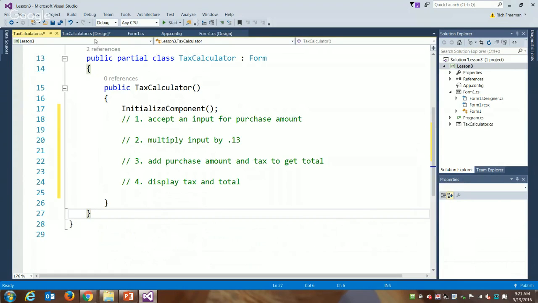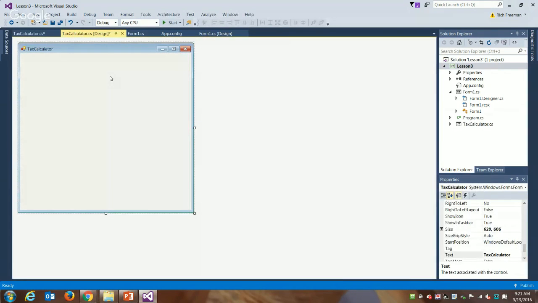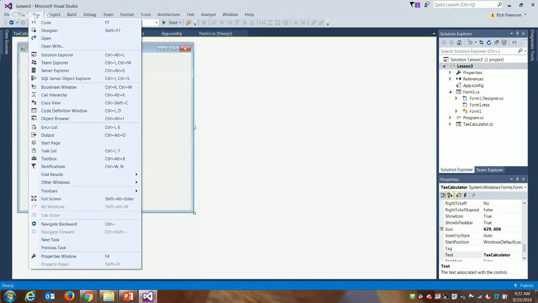So now we've got this blank screen. We need to put on a few objects, a few controls, so that we can do the input and display the output, and also give the user a way to trigger our processing. So we're going to need our toolbox. My toolbox is gone. I can always get it back by clicking View and Toolbox.